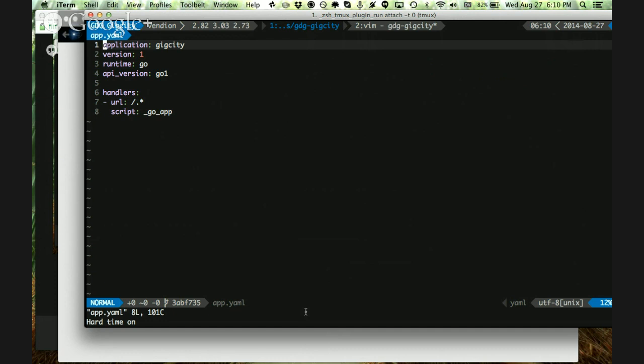The runtime tells it what it's actually going to be running on, and in this case ours is Go, but if you were doing Java work, you'd put Java there. If you were doing Python, it'd be Python 2.7, because they don't support 3 yet. If it's PHP, you would just put PHP. And then the API version tells it that we're using version 1 of Go.